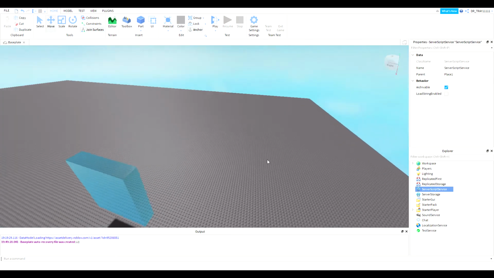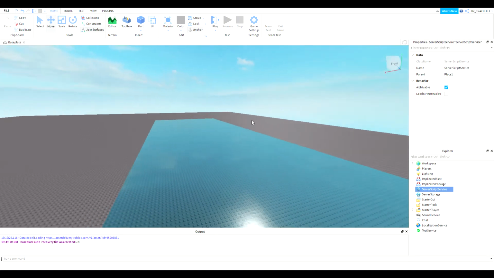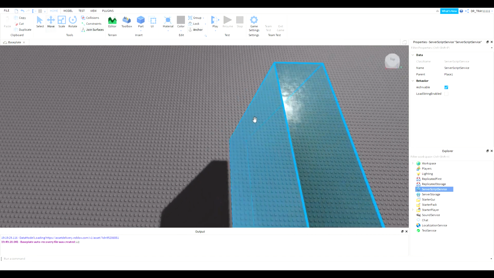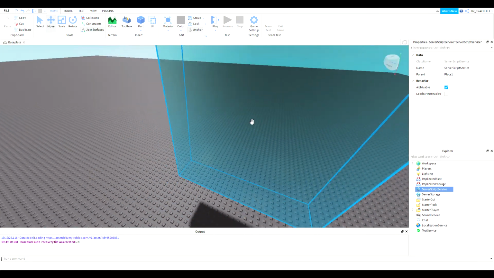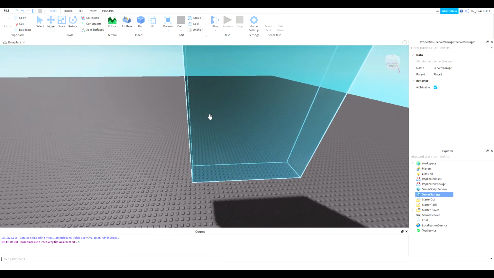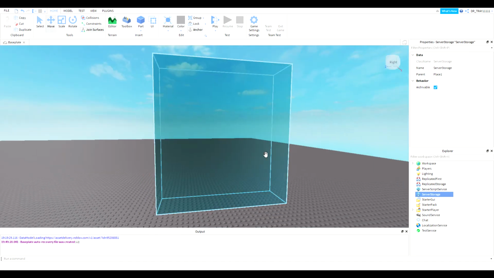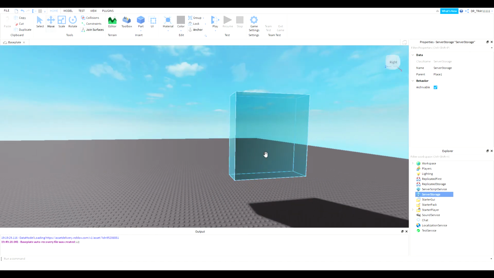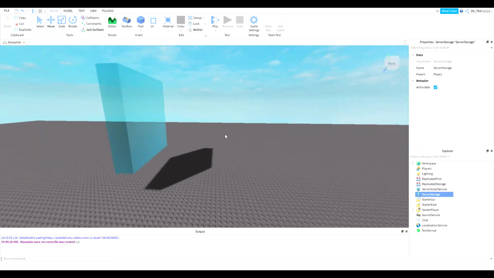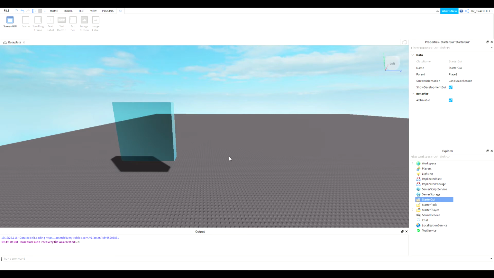You have ServerScriptService, where you're going to put your main scripts, like round scripts and all of that. Mainly, you'll be using that in your scripting life most of the time. You have ServerStorage, which is stuff stored in the server. Oh yeah, ReplicatedStorage is stuff replicated across the clients. And ServerStorage is stored in the server, so it's actually part of the server and not the client.